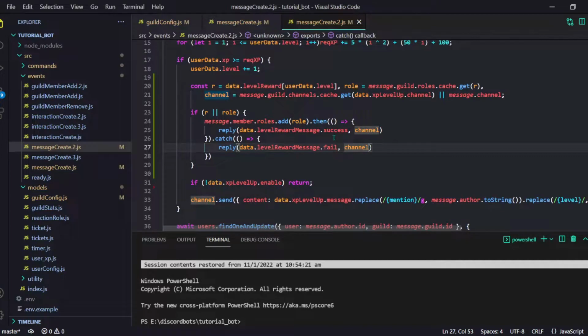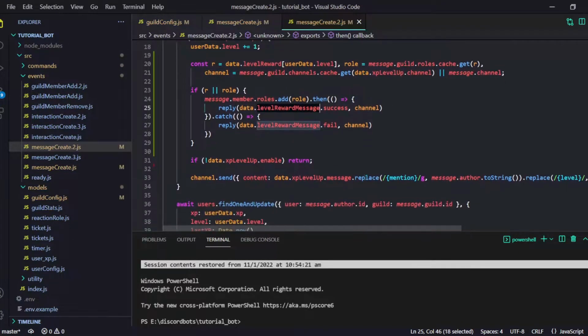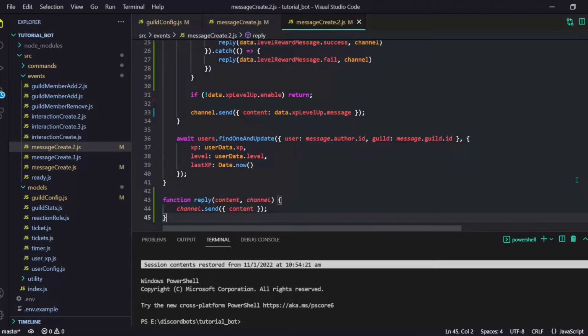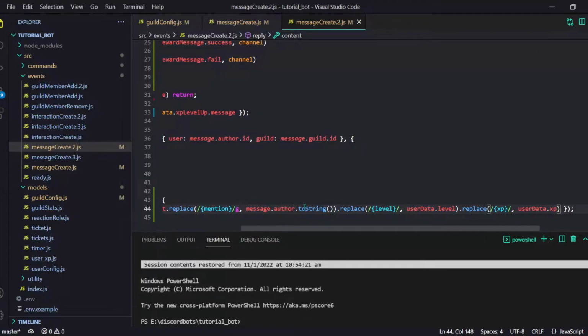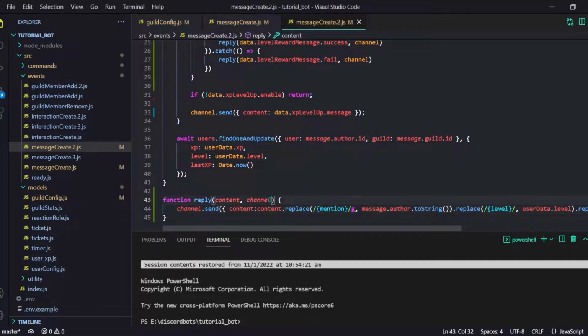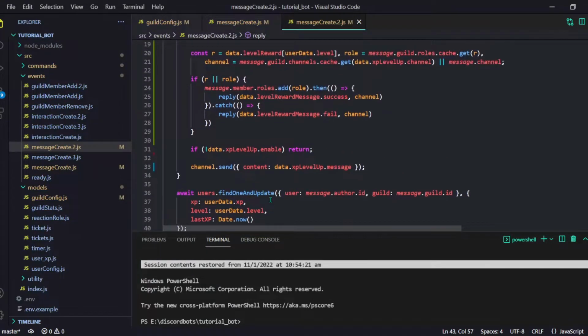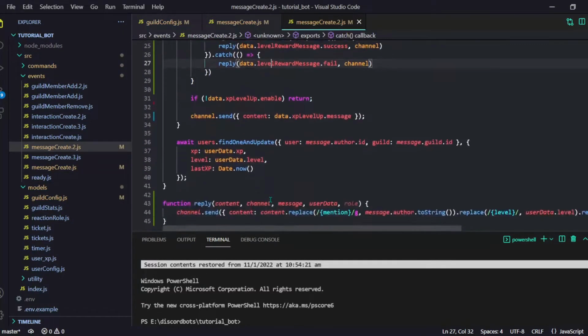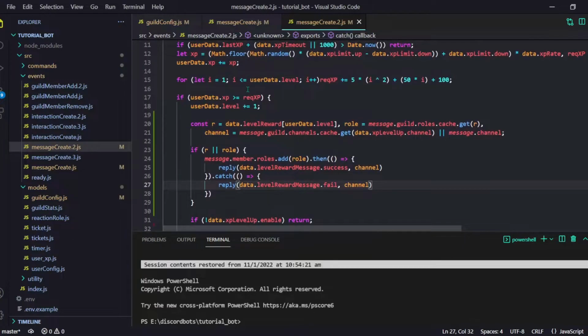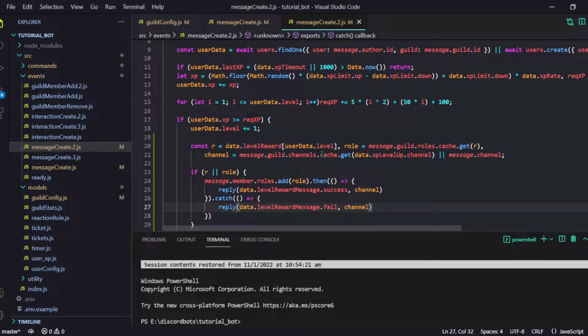Now comes another thing. We are not changing these properties, I mean these mention and label placeholders. So I will fix that up, and let's add a few more parameters. First of all, content.this. We have to get the message and the user data, so we will add message, userData, and then we will add role as well. I will tell you why, just wait for a second. So the message, user data, and the role. And there it is, so we are replying here.